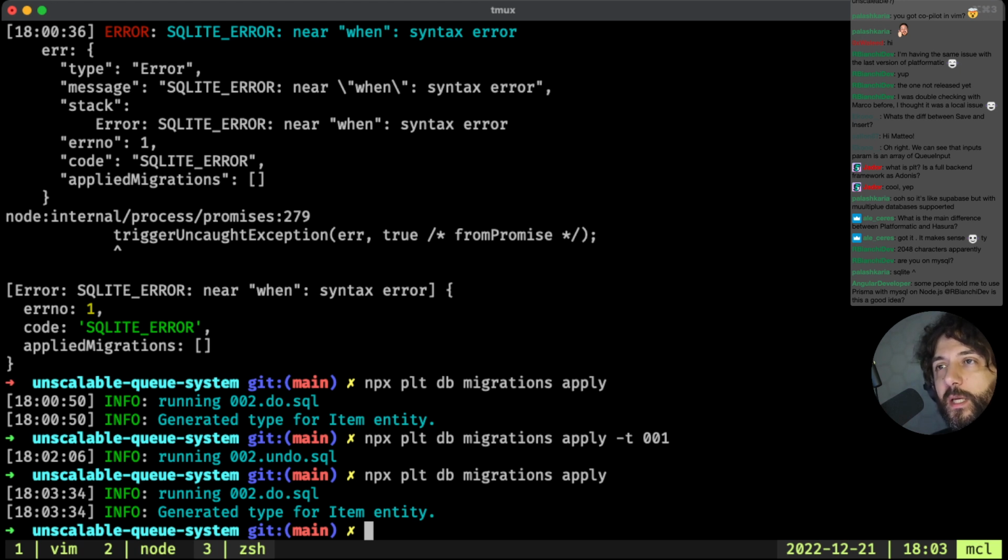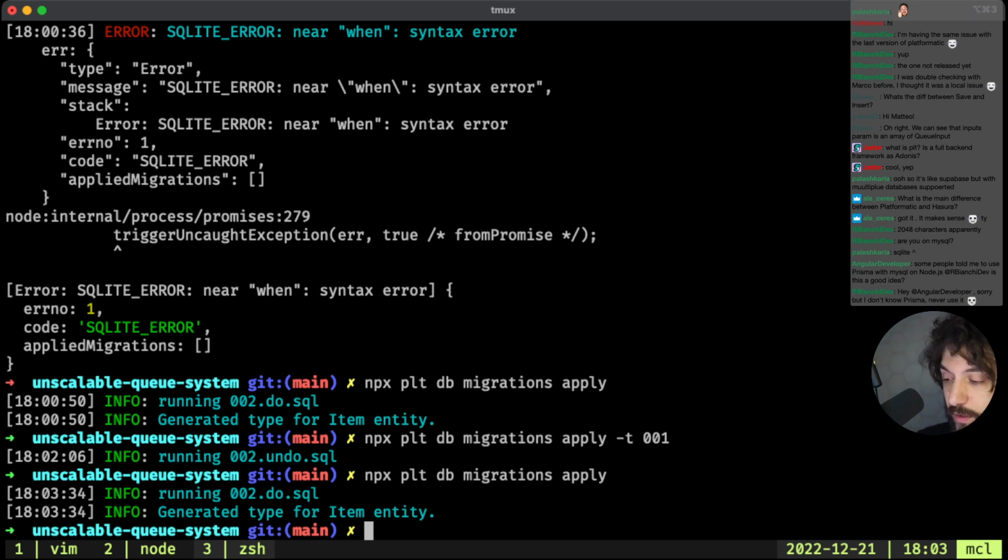Okay, so we have generated a type for item entity. How are we doing? Let's see, I'll probably need just a second. Okay, here we go. What should we do now? Let's verify everything, all of this works.